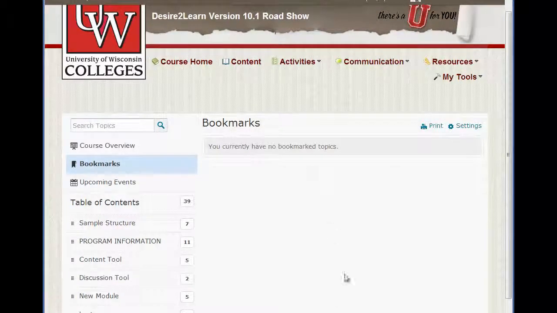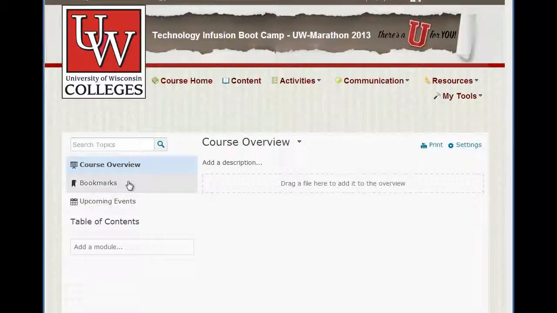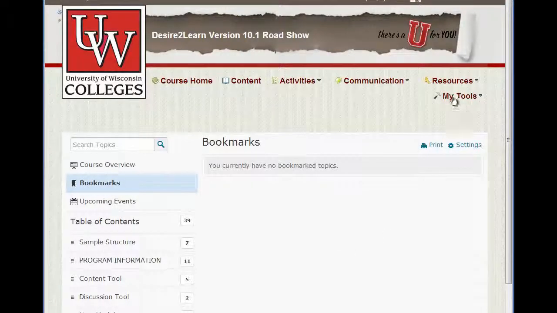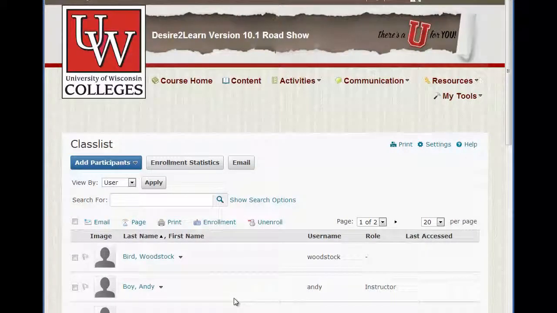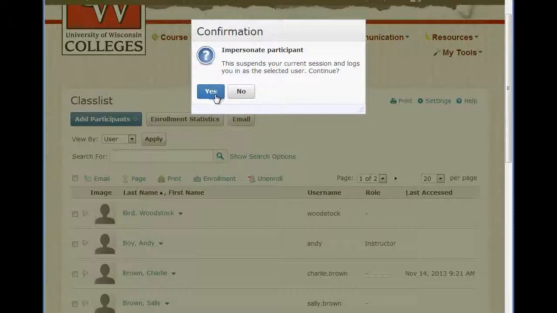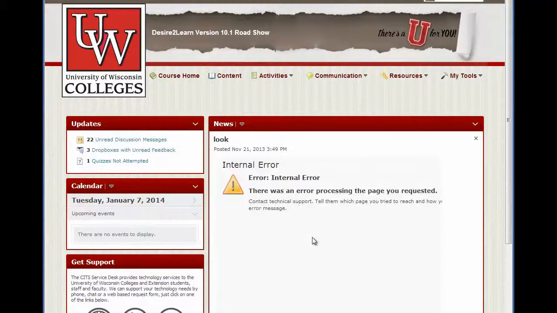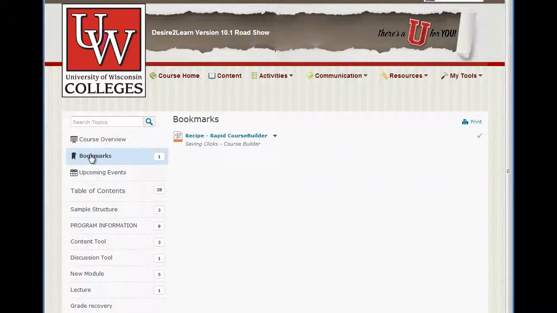So right now in this course I don't have any bookmarks, but in this other course, actually I think I do have some bookmarks. Let me go look at my class list here, and I'm going to impersonate Charlie Brown. I think Charlie Brown has some bookmarks. So we go to content and we click on bookmarks. Now I'm Charlie Brown. I'm a student in the class, and we see that he has a bookmark.